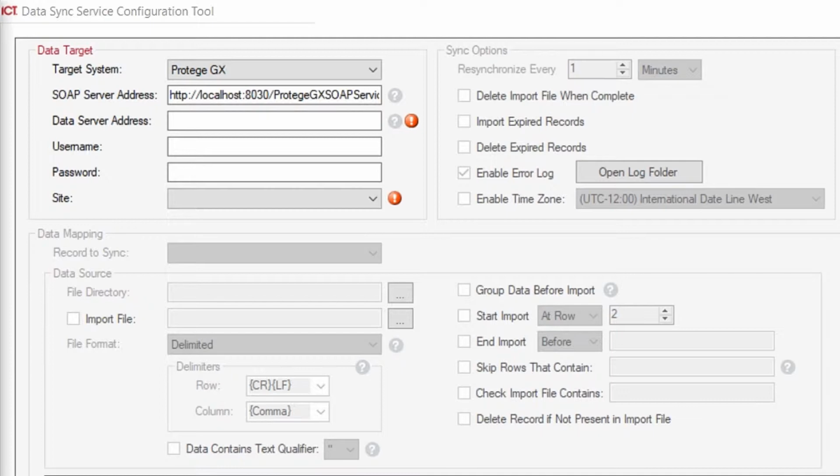Thirdly, you will require a username and a password. We highly recommend that you create a new operator within ProtegeGX and label it DataSync so you can keep track of all of the software communications.